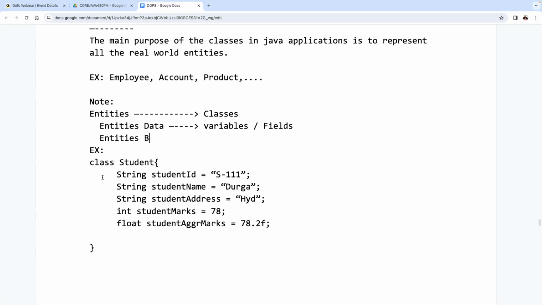So entities' behaviors or actions are represented in the form of methods. Entities' behaviors or actions are represented in the form of methods. Everybody put more concentration on what I'm telling you.